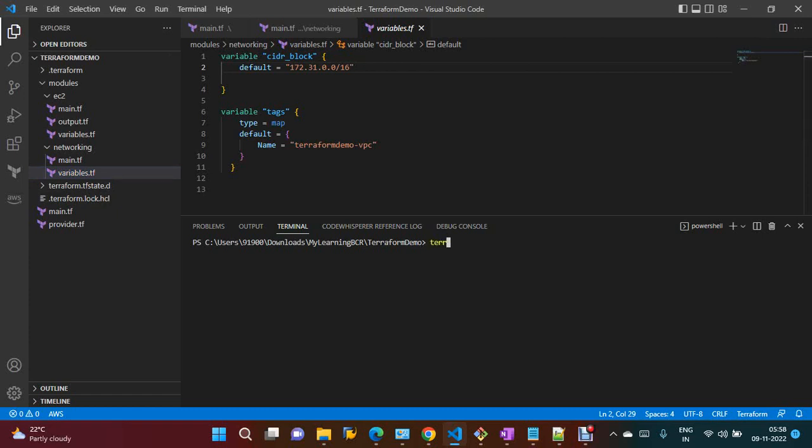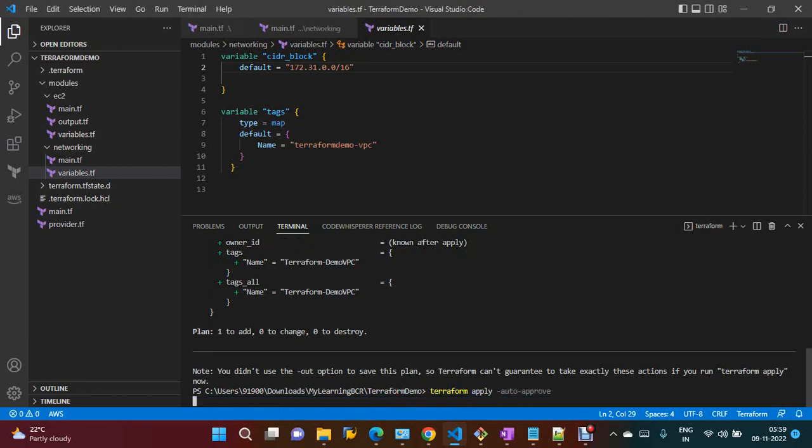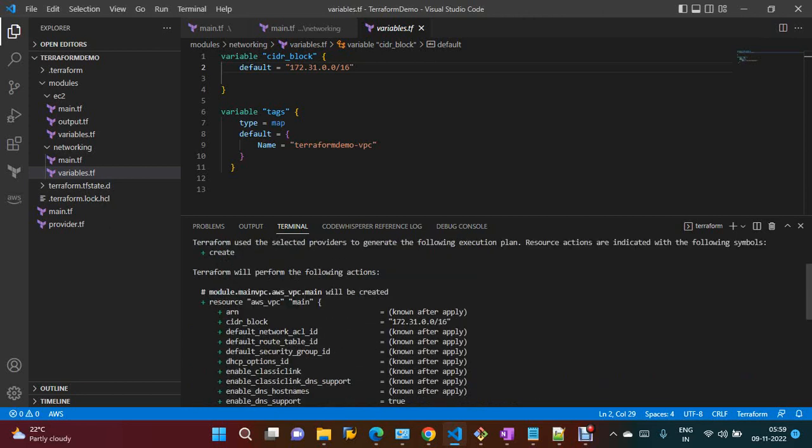So let me validate. Terraform validate. Validation is successful. Now Terraform plan. The plan is done. It's saying there are no issues and we can try to apply. Terraform apply with auto approve, so it won't ask you for a prompt. It will create the main VPC directly. If you didn't provide any other values, it will take the default ones.